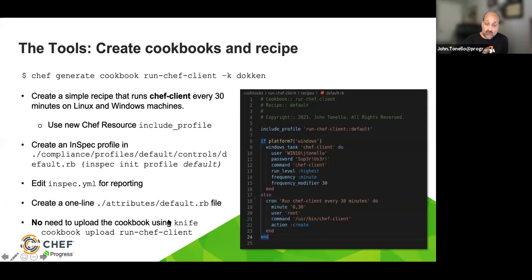I'll also show that creating the attributes file is dramatically simplified when you use policy files, because everything is embedded, which is great. And there's no need in this workflow to use things like knife cookbook upload of your particular project. You'll be using some other commands to do that.